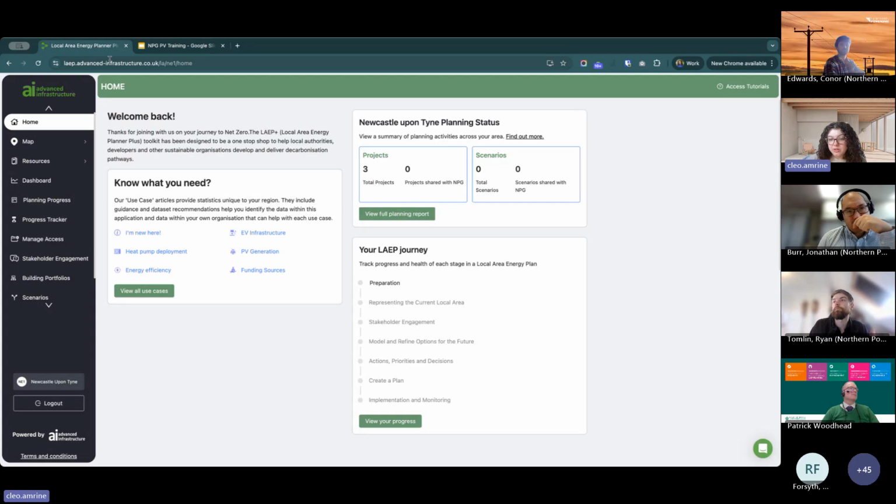So if I just navigate over to LAEP Plus here, hopefully you can all see that I've switched tabs. So I'm now going to walk through a few of the relevant data sets for PV site selection in LAEP Plus, as well as the different data analysis tools to go with them. And we're going to be walking through two different use cases.